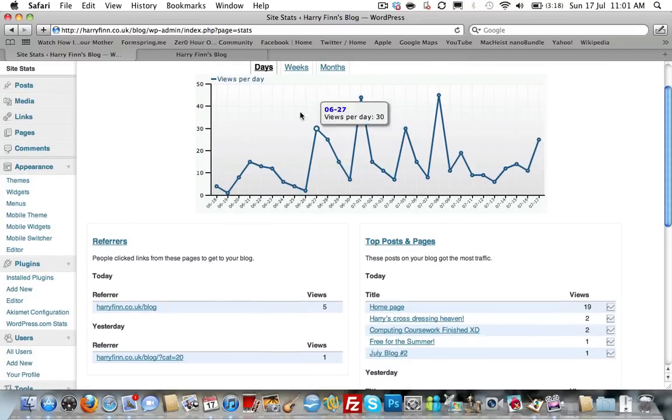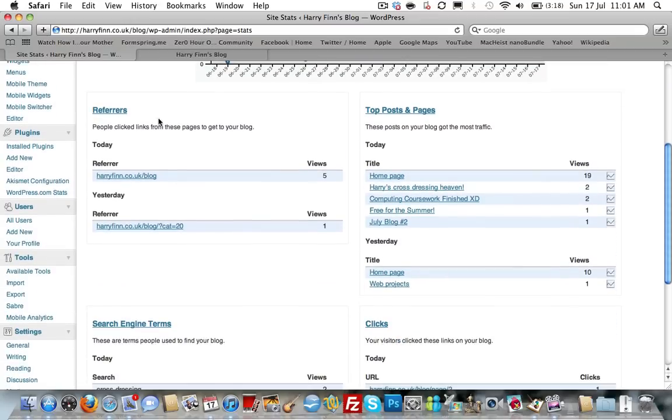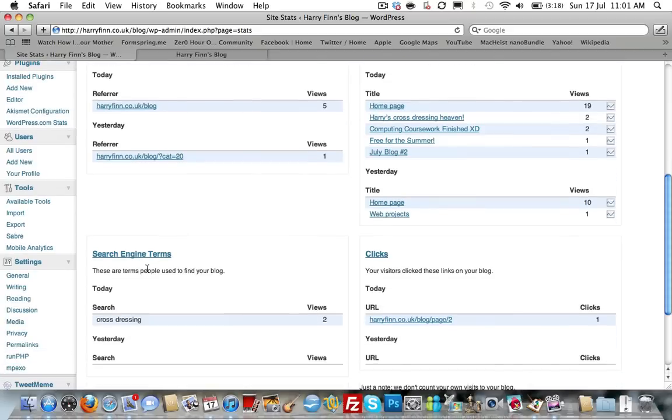As we can see, it shows a nice little bar graph representing views per day, weeks, months, etc. We've got referrers, so where are the people coming from? Are they clicking on the blog link? Are they clicking on another link somewhere else? We've got search engine terms that are coming up.